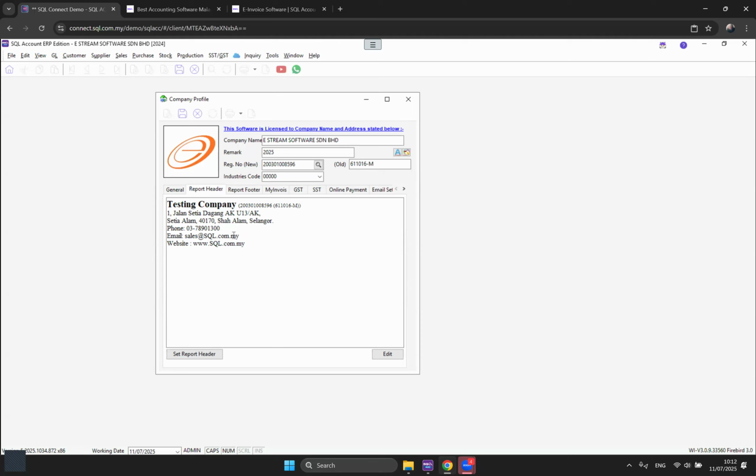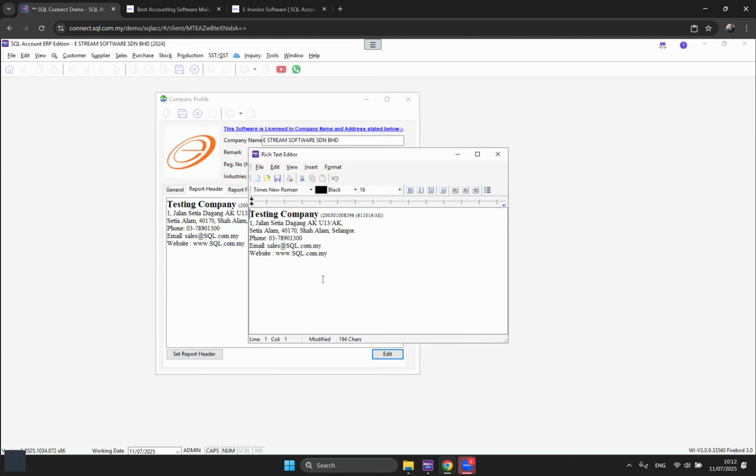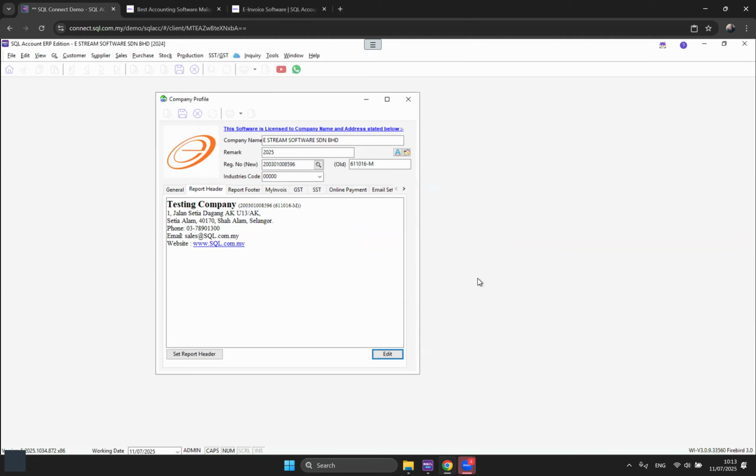Okay, so after the system generates the letterhead for you, if you want to make any changes, like maybe you want to change the font type or font size, you may just click on edit. Like for example, this one, maybe I want to make it blue color. Maybe I want to put an underline. So I put something like this, and then after you're done, you may just click on the close button. Save changes, yes. So this one will be your new layout for the letterhead.